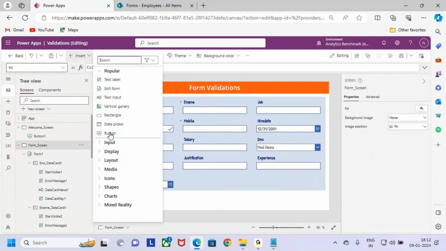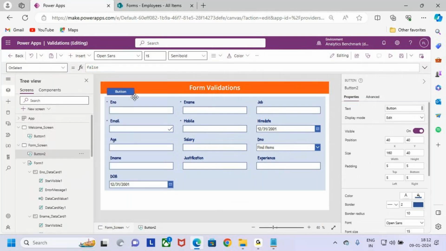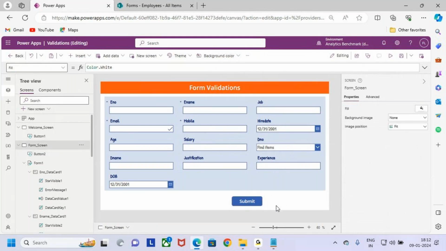Now let me go and add one button here, guys. Go to the Insert tab and add the button. Let me keep the button here and change the text to Submit. Let me change it to semibold, increase the size to 20, and keep it like this. Now this is the submit button.